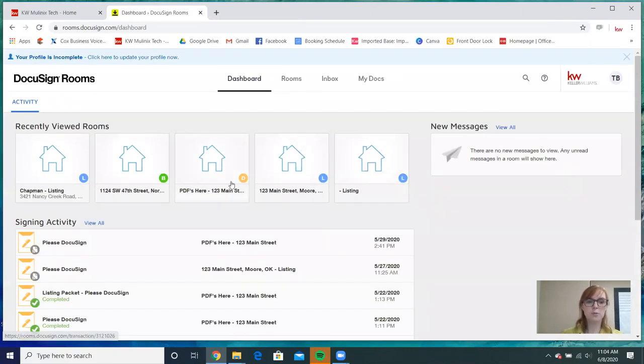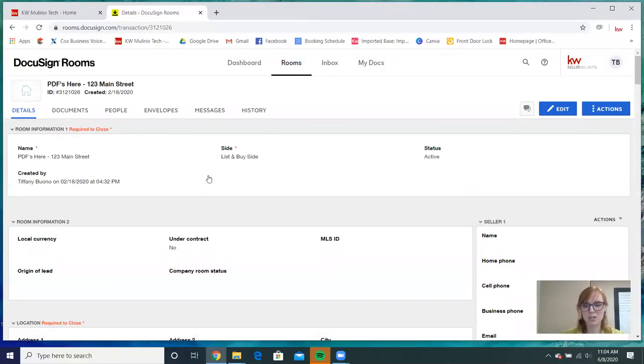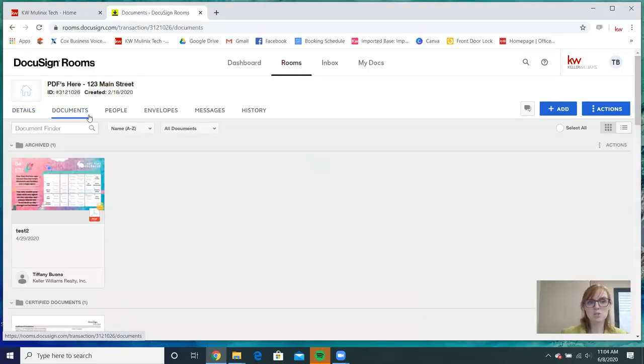For this particular example, I'm going to use this PDFs room because I already have some documents in here, so that way we can go over what the different types of documents are and what they're going to look like, so you'll be able to differentiate them in your rooms. It automatically opens me in details, so I'm going to switch over to documents.